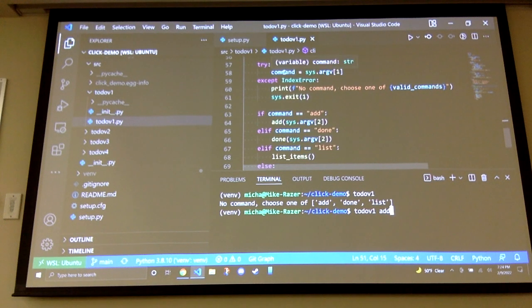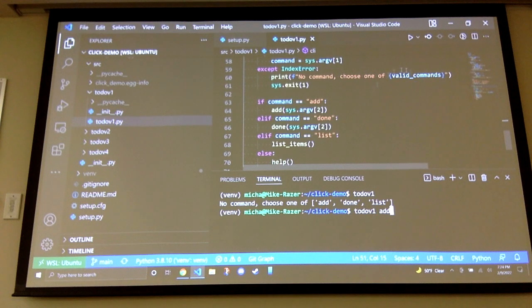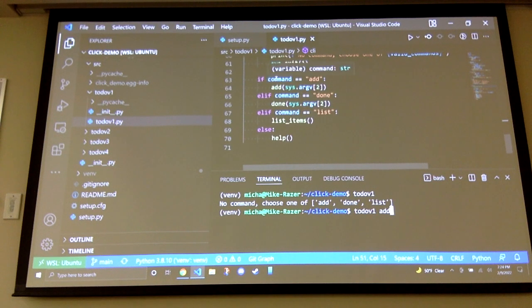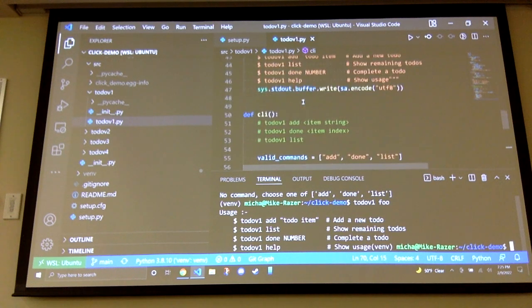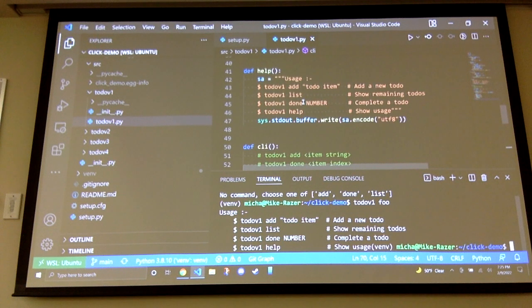So I take that, I save it as a command. You saw before, if there's an index error, I have this little help message. But then I have to take that command and I have to figure out what to do with it. I have to figure out what did the user specify that they want to do. Did they say add? Did they say done? Did they say list? And in the case that it was none of those, like if I do todo v1 foo, I'm just going to print the help text. And I've constructed all this help text by hand. Just a basic string that I'm outputting to the user.